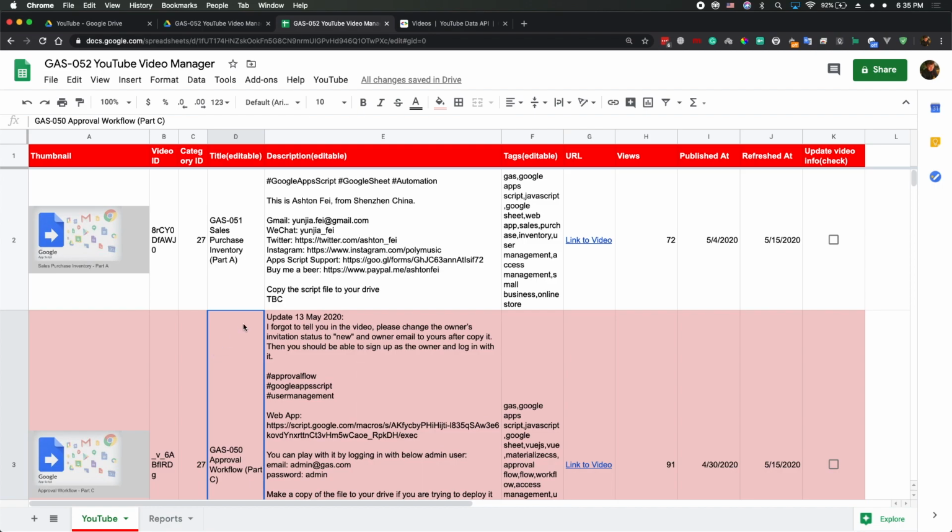So basically, let me show you how this tool works. All right. This tool I'm going to share with you here will have a menu called YouTube. Here we have three functions. The first one, you can get the uploaded video information from the doc properties.